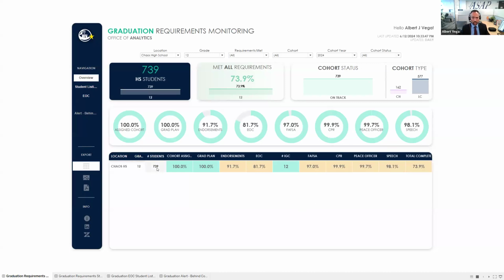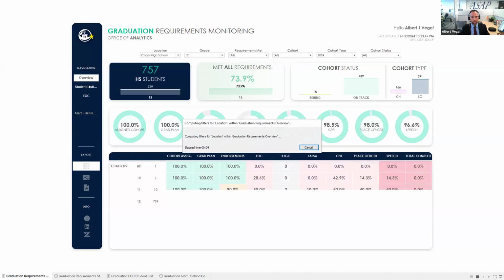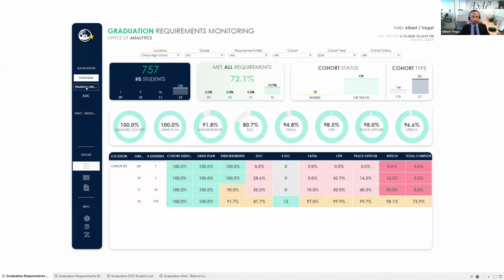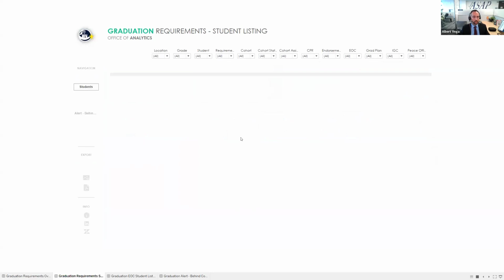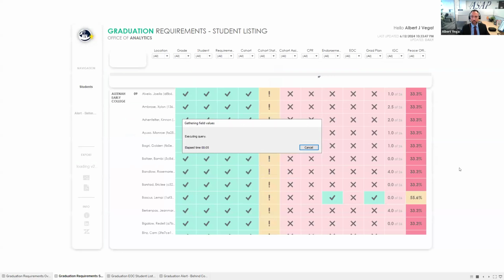Down below, I have it broken down similar to what you see up at the top, but this is specifically to 12th grade. And if I unfilter, I'll see all of my grade levels as I need to during the school year. So this is the high level view. Now what we're going to do is take a look at the student listing, which breaks down all of the information by individual students. Okay, let's let this load.